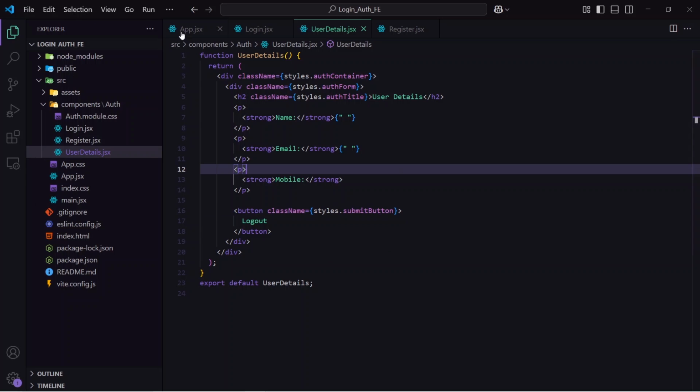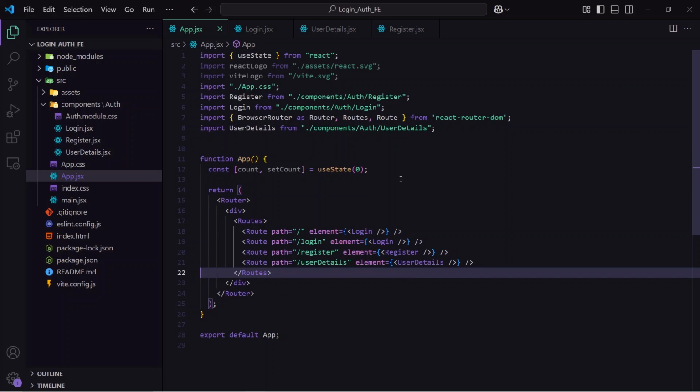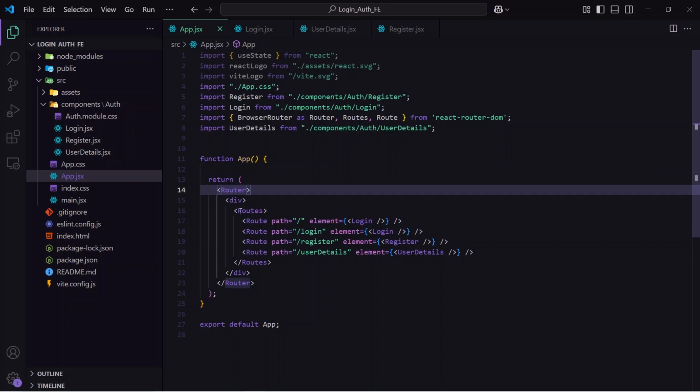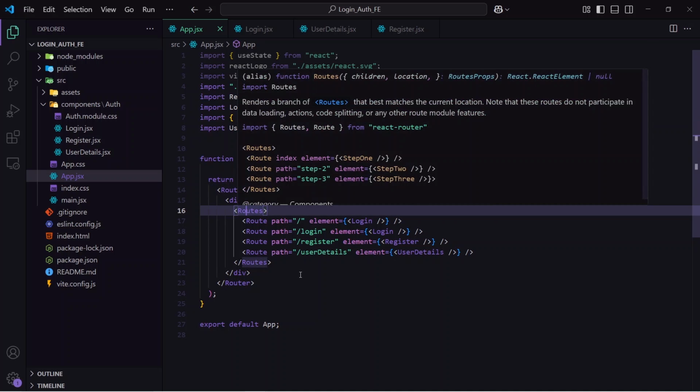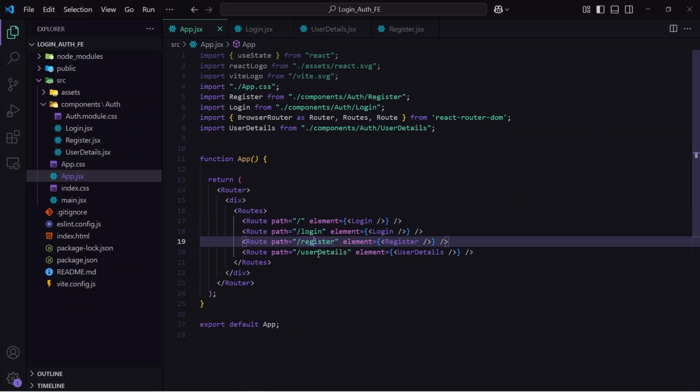Okay, then I will go to app.jsx and quickly integrate the router here. You can see I have imported BrowserRouter as Router, Routes, and Route. I hope you already know about the router. Let me remove this count, and inside this I have written the Router. Inside the Router I have the Routes, which will have each specific page. This is my default, which will go to login, register, and user details.